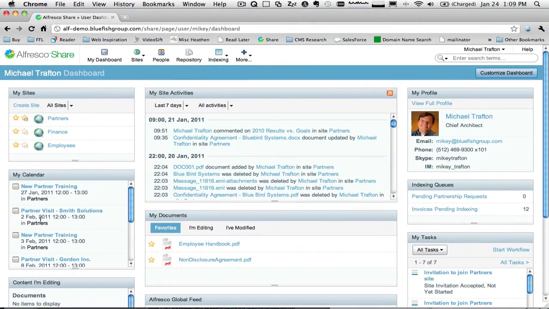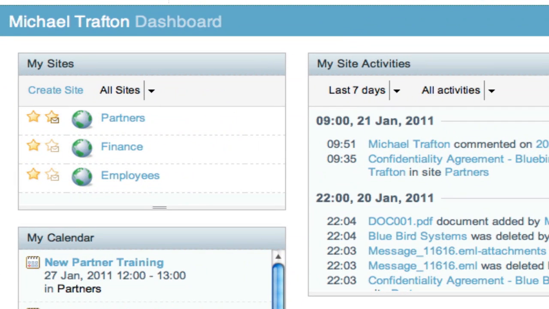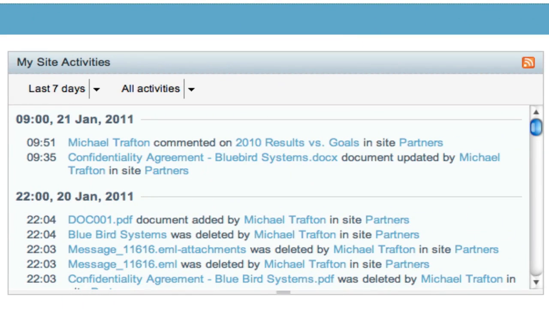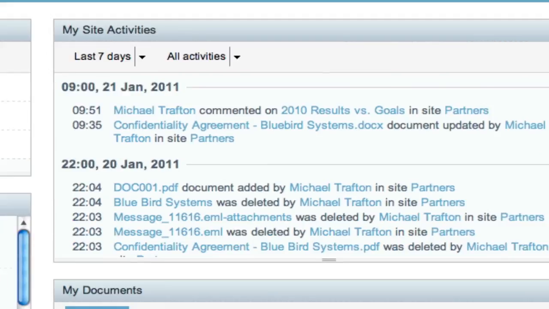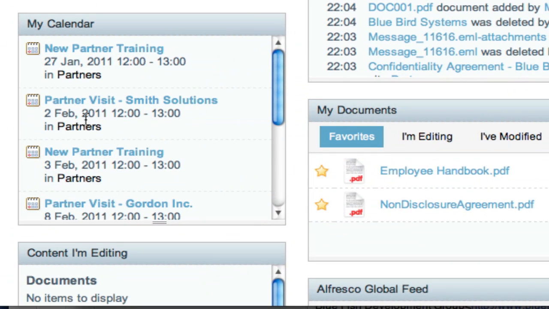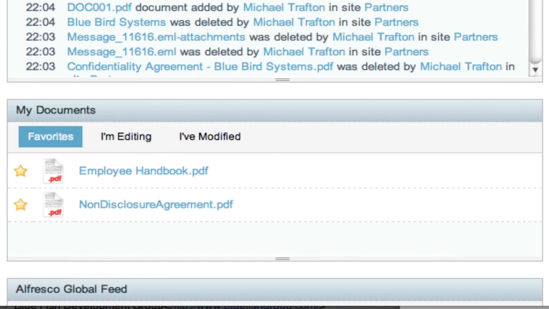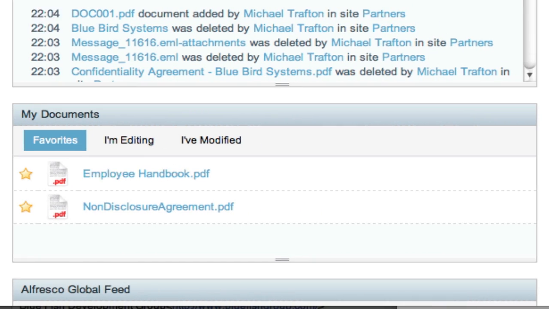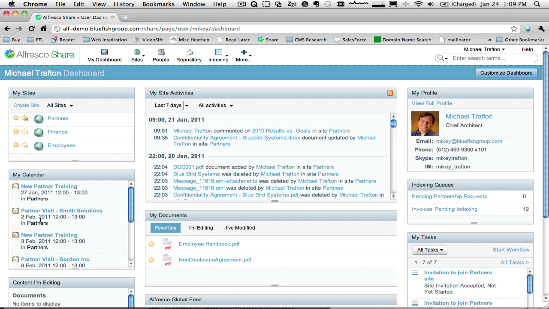So here I am in Alfresco Share, and Alfresco Share is the Alfresco collaboration and document management user interface. And when I log in, I see my dashboard. So here you can see the sites that I have access to, the activities that are all going on in all these sites. You can see calendar entries, events that are coming up in the sites I'm in, and you can also see documents I favorited. So there's a lot of stuff going on this dashboard that's just bubbling up information from all the sites I have access to.